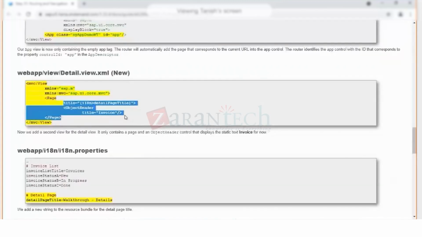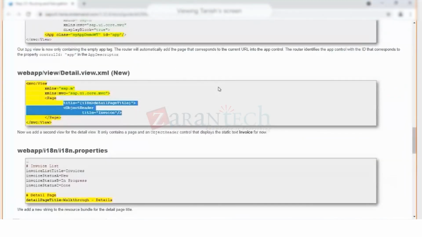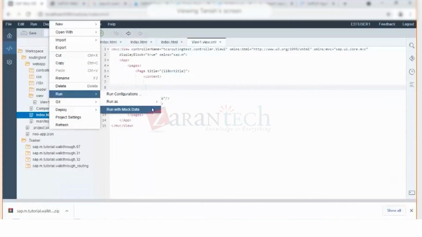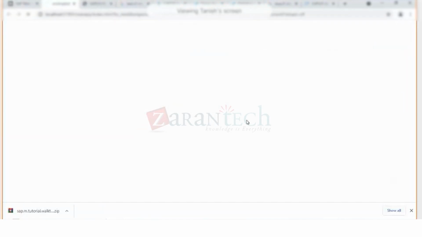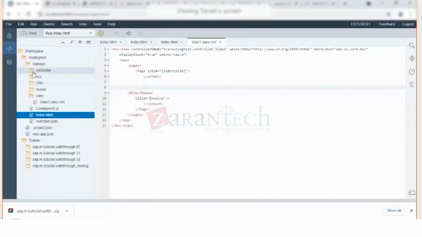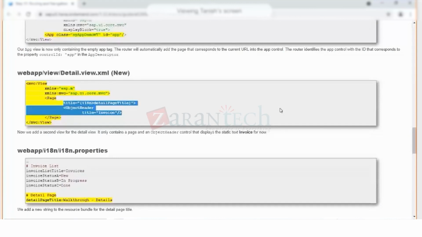In the object, we are just adding the object title. See how it looks like. We see some invoice, right? We'll continue to define other parts. Routing. Right now, it doesn't have any routing part associated to it. So that's what we are going to do.